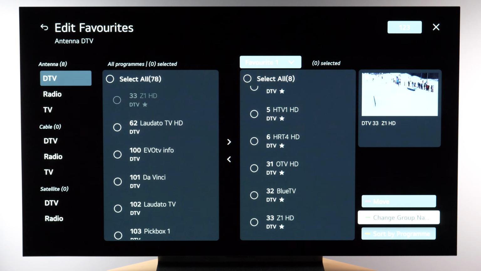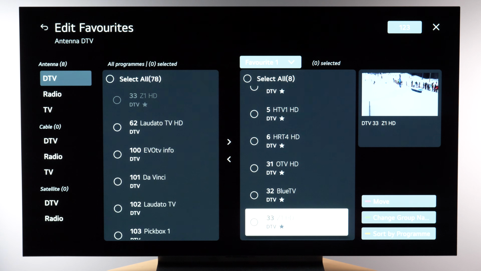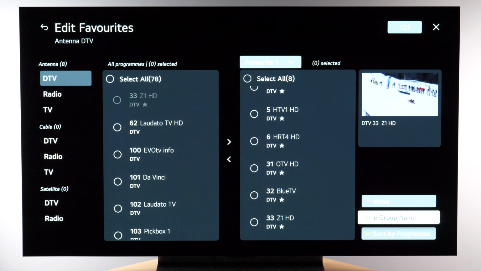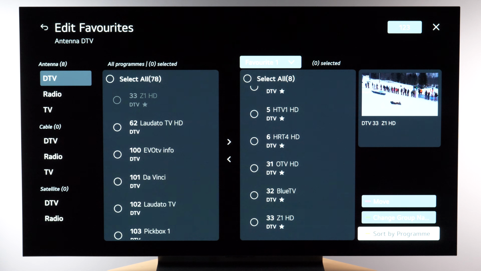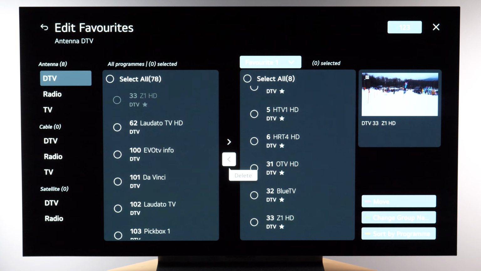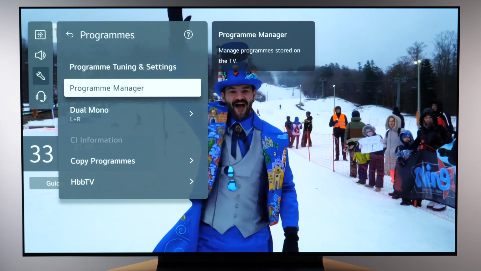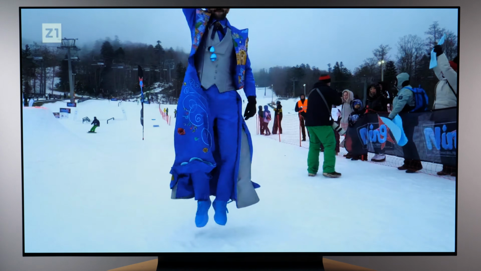And then you see that you have additional options here. You can move the channel, you can change group name, and you can sort by program. So some options are available, as you can see. Now if we exit this menu and see what we have here. As I'm scrolling, I see still all the channels which were scanned, 78 channels in total.